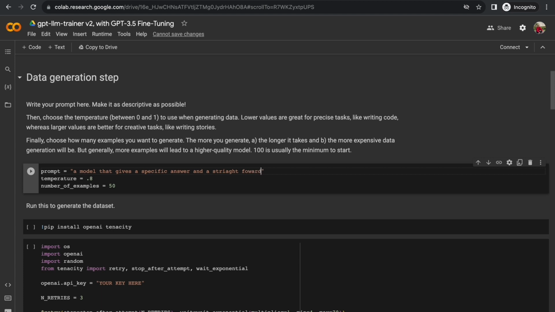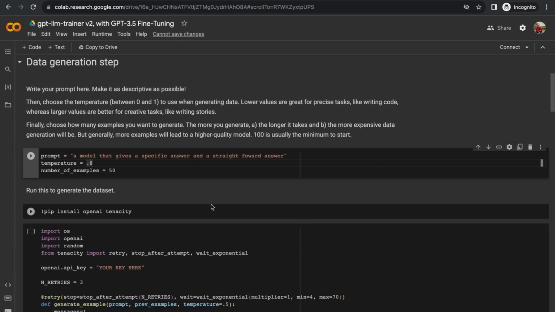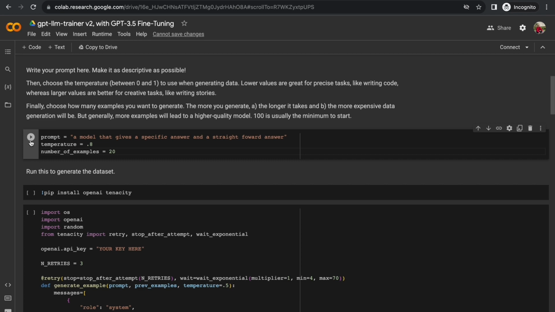As you have typed that, you can see here that it's going to give us a straightforward answer. We want a temperature of 0.8, and you also want to change the number of examples right here. If you want to go with 20, 50 or 100, you can change it right there. The first thing you're going to do is run this anyway, so it's going to run as usual.